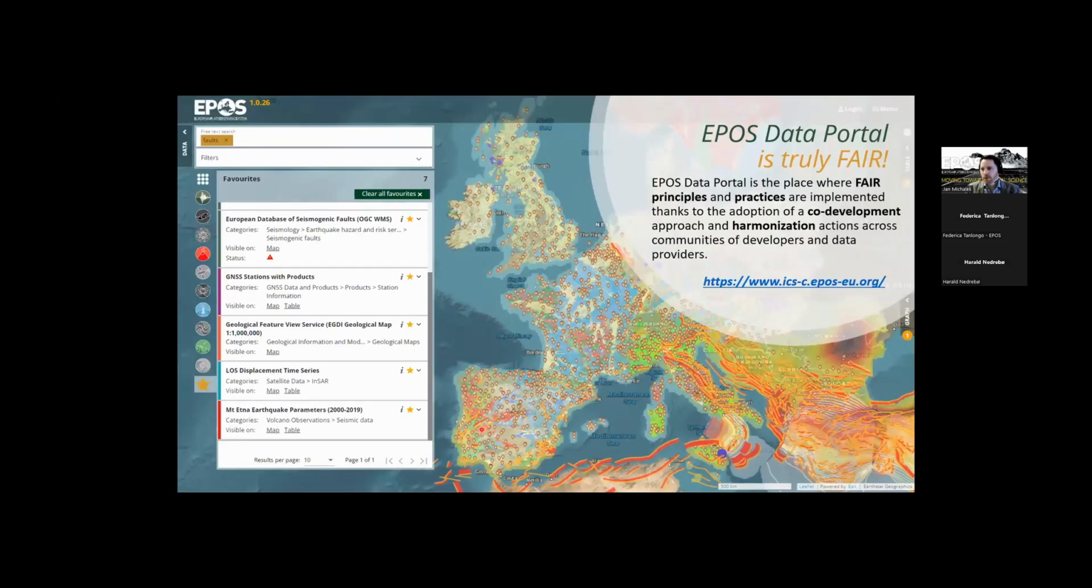The EPOS data portal is built with the FAIR principles in mind. So we're trying to apply the FAIR principles everywhere where possible and integrate the practices. And that's possible thanks to a co-development approach and harmonization actions across the communities, developers and data providers. So this is a screenshot of the EPOS data portal.